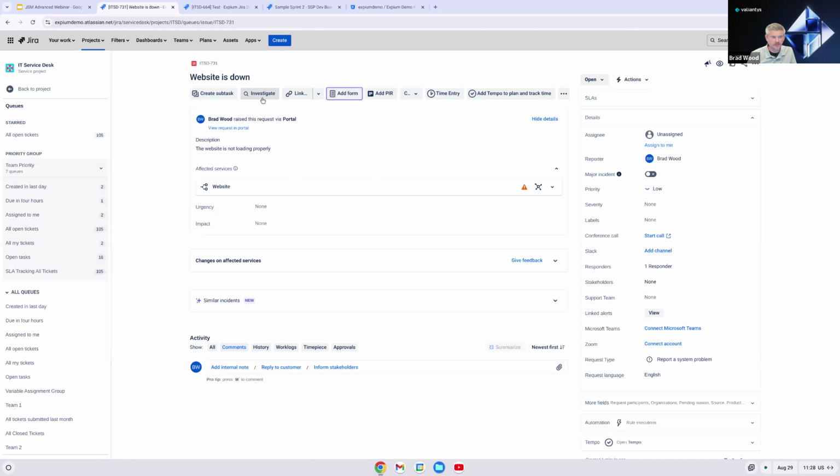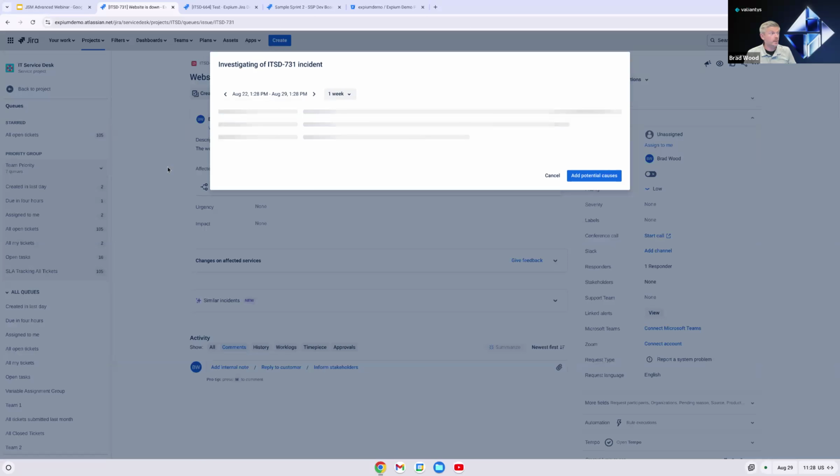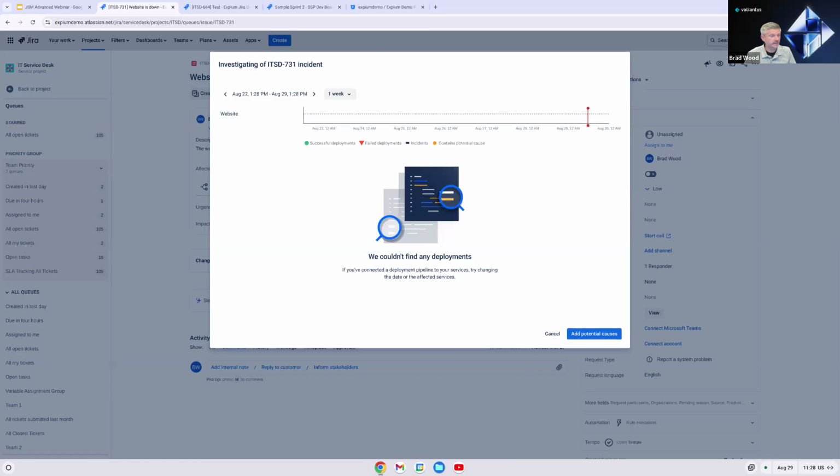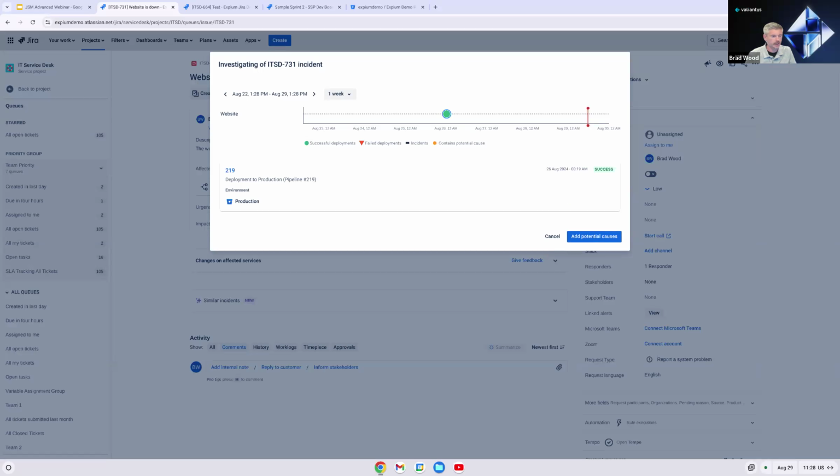We also have this investigate button at the top of the incident, which connects to Bitbucket, which is our CI/CD pipeline from Atlassian. And this is going to show any recent code deployments that are related to this service, again, the website. So we can see here there was this deployment, deployment number 219, a couple of days ago. It was successful.